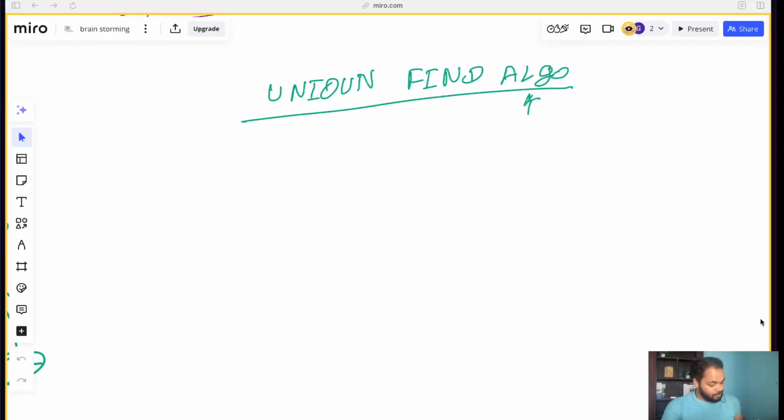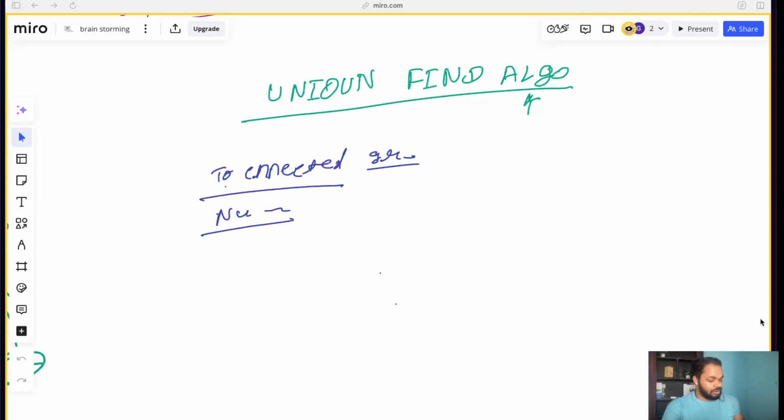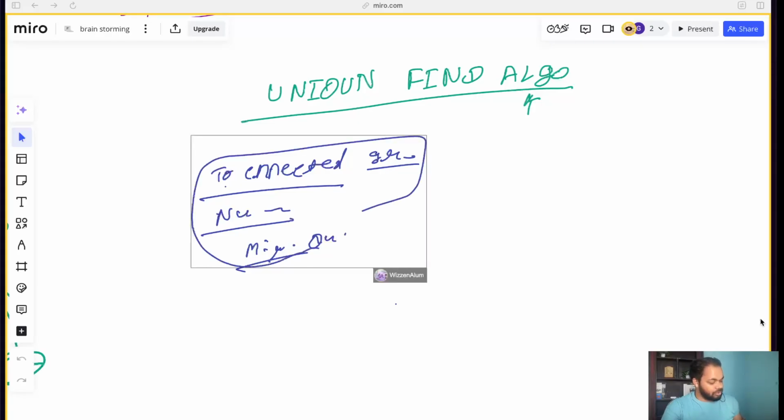As per this particular algorithm, it is used in many places, like to find the connected graphs and to find the number of connected graphs. It is also used in finding the minimum spanning tree in Kruskal's algorithm. Those are the use cases, but how it works is the important thing.